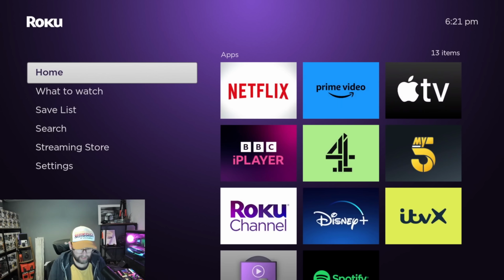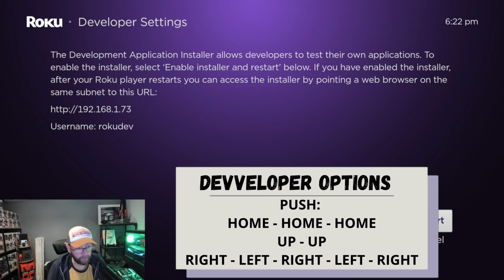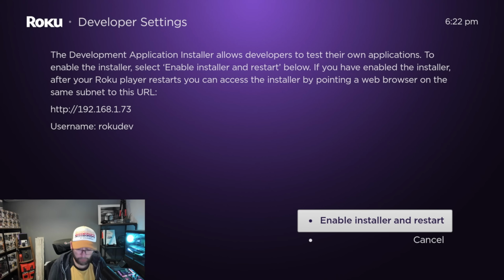So to access the developer menu, let's do it again: home 3 times, up, right, left, right, and then you're into this menu, okay? We've got quite a few Roku videos on the channel if they do interest you.